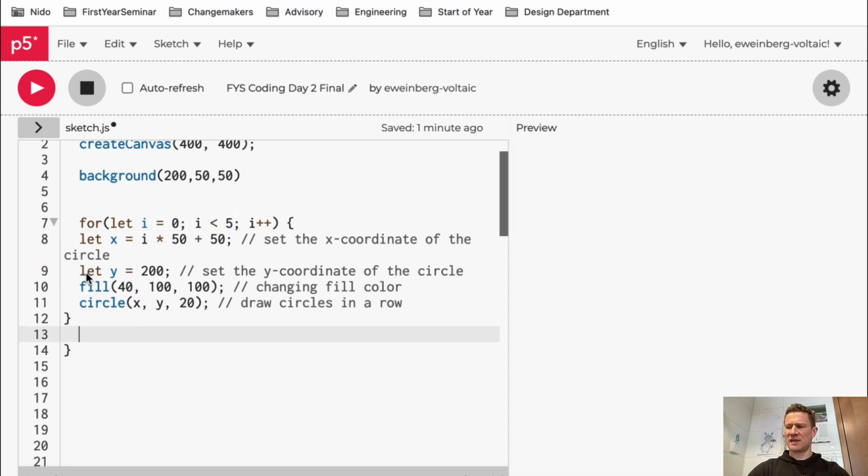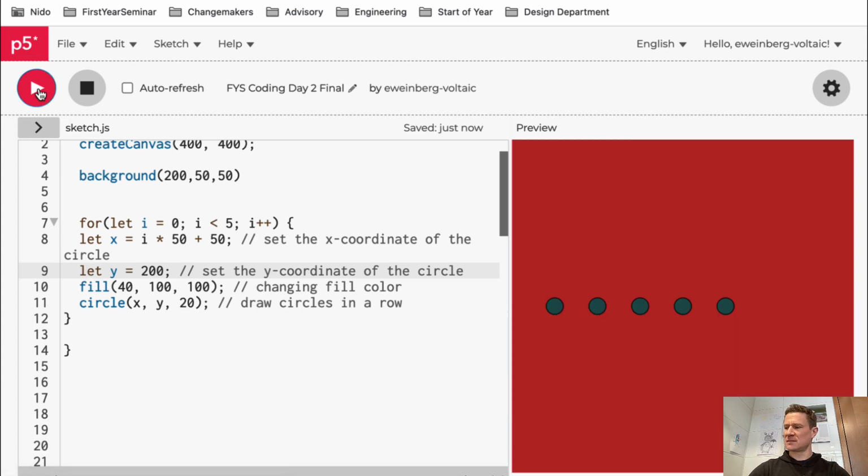So let me fix one thing. This should actually be a lowercase l. Let's run the code. And so now you can see it's drawing a circle on the screen 5 times. And so the reward in the cue, routine, reward loop, the habit loop, is that we get to see the result of drawing that circle every single time the loop runs. This reflects how habits are often a series of repeated actions.